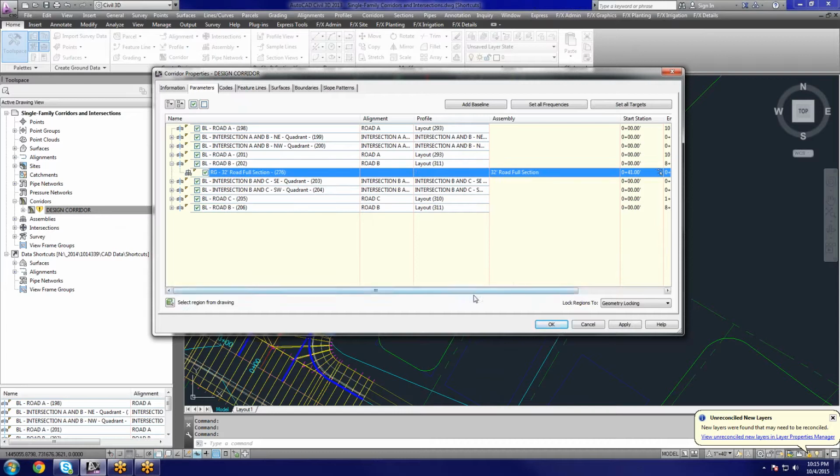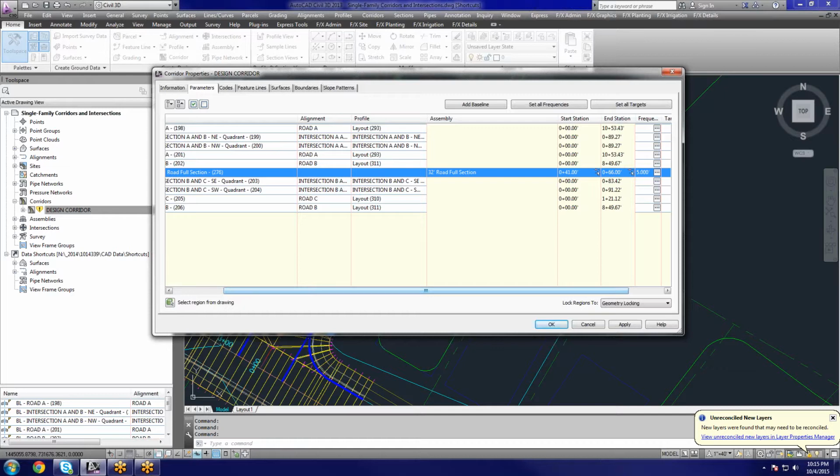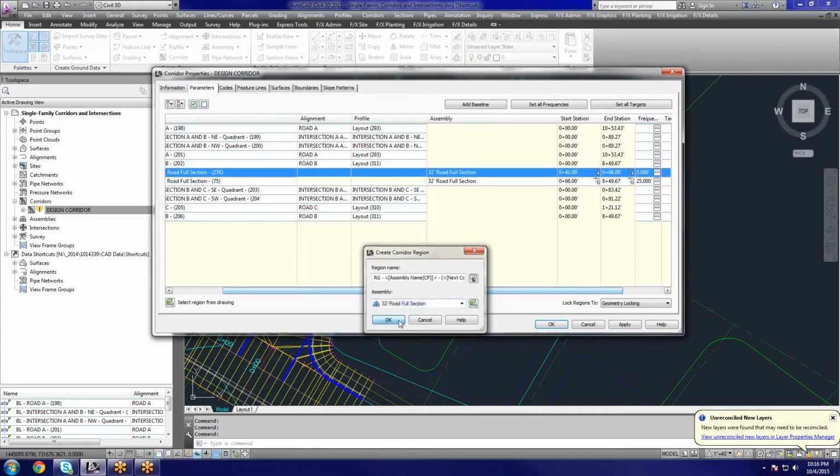And let's see here. So yeah, this is where the intersection wizard ended, which is at 66. So we're gonna add a region right after this. Let's go insert region after, and for road B it's 32, so we're gonna make sure it's 32 foot road full section. Hit OK.